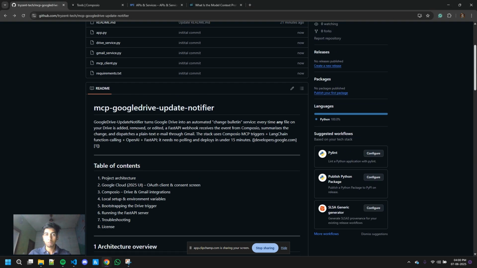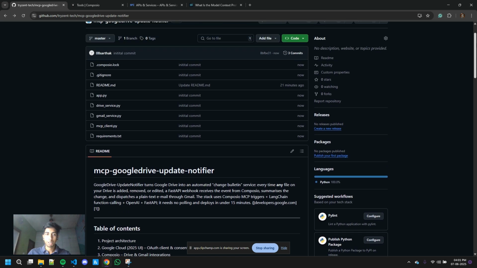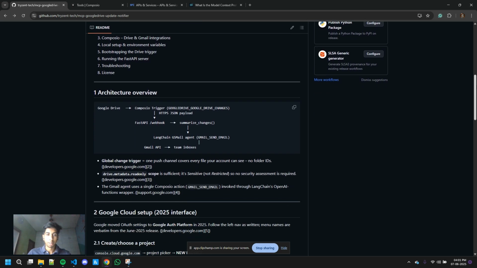Let me get back to the Git repo. Okay, so we will be sharing the link of this Git repo with you guys. So, coming to the top, the architecture overview. Whenever a change is detected on Google Drive, Composio triggers. It sends a payload to the FastAPI endpoint. The endpoint calls the summarize changes function, which I will show you. This function summarizes or detects the changes and frames it in proper language, which we then use with our LangChain Gmail MCP agent to send the email to the users we want.